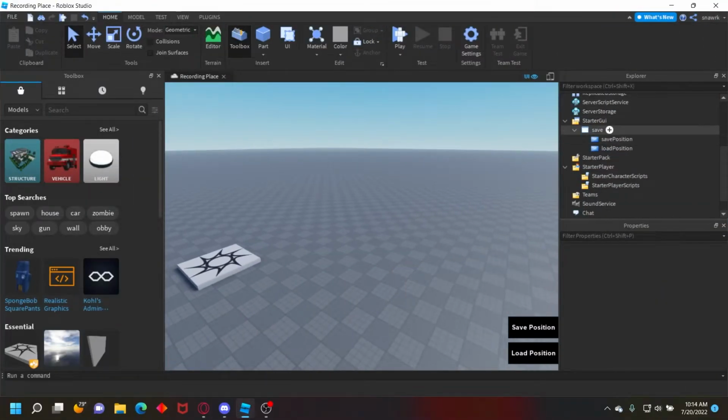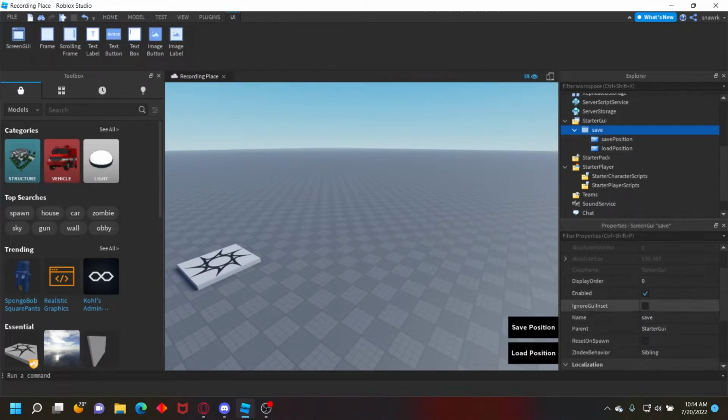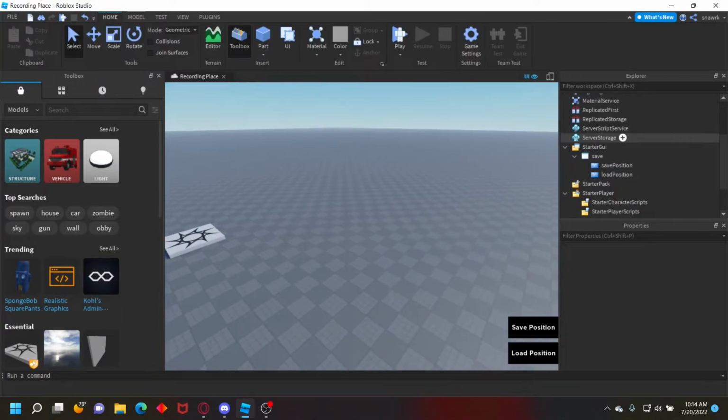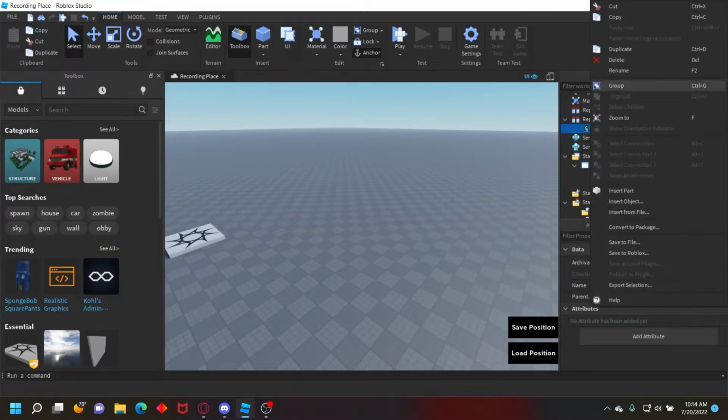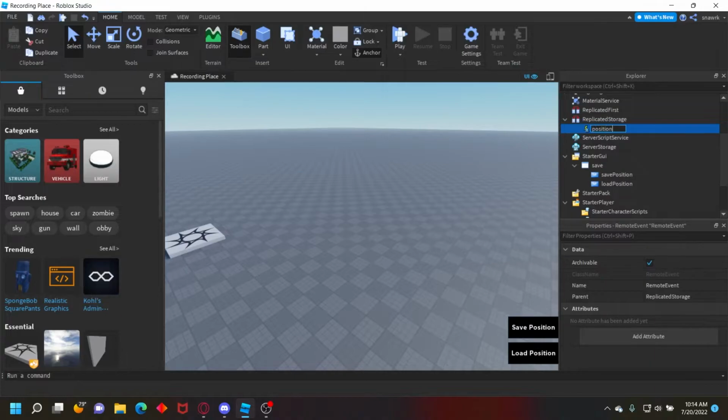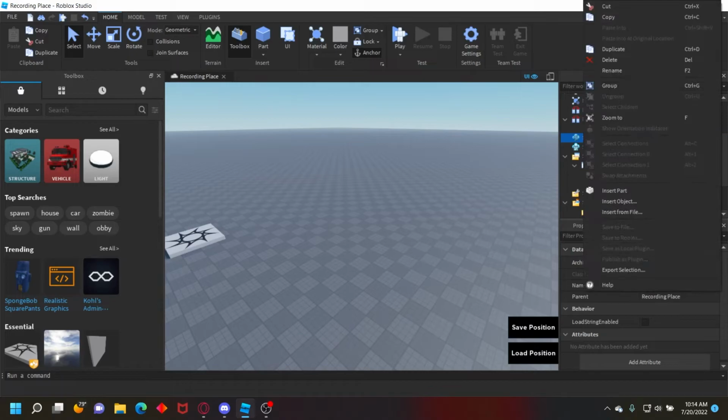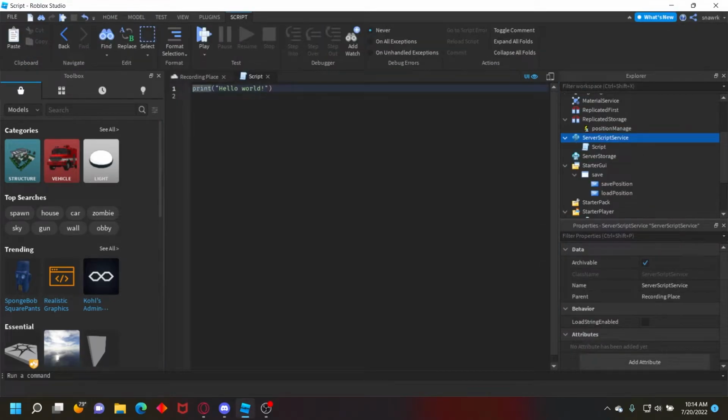So let's get started. First step, you want to create a GUI with two buttons called save position and load position. And make sure you have reset on spawn off, so when you respawn, the GUI will stay right here. Then you also want to create a remote event in replicated storage and name it position manage. And then create a script in server script service.